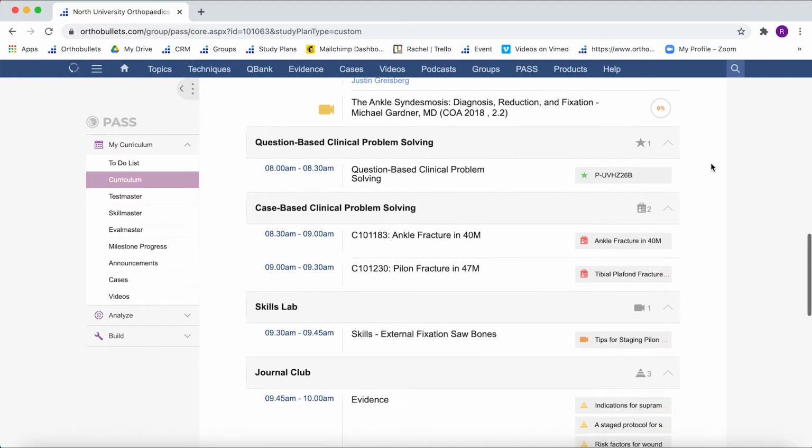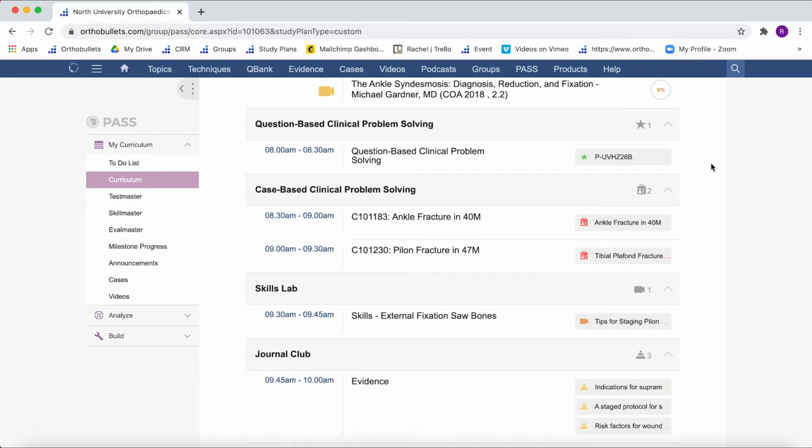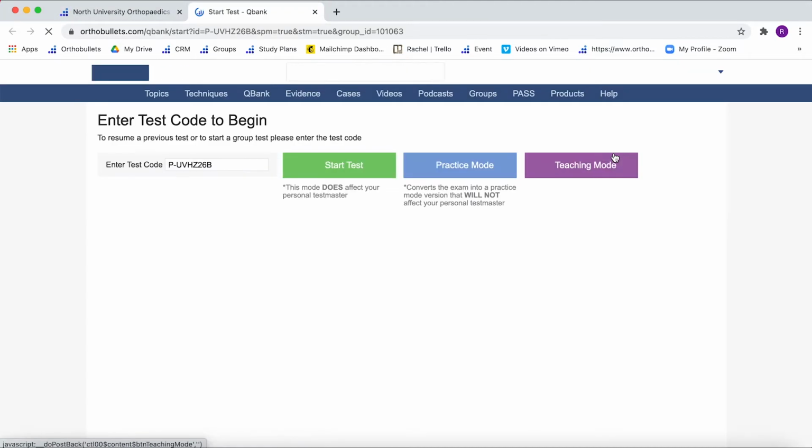Following the pre-reading, you will see the sections of the conference that your chief resident or faculty member built out ahead of time. Since our conferences are completely customizable, your conference section may look different, but most conferences start with question-based clinical problem solving. To go through this section, the moderator will click on the exam test code on the right and select Teaching Mode.